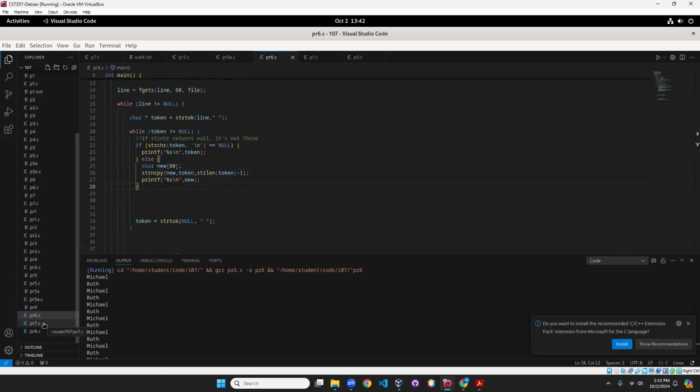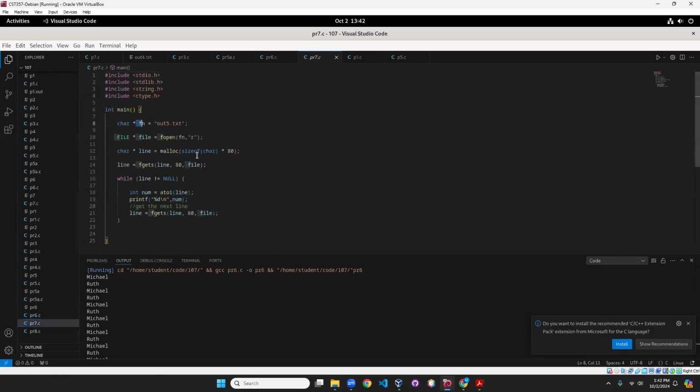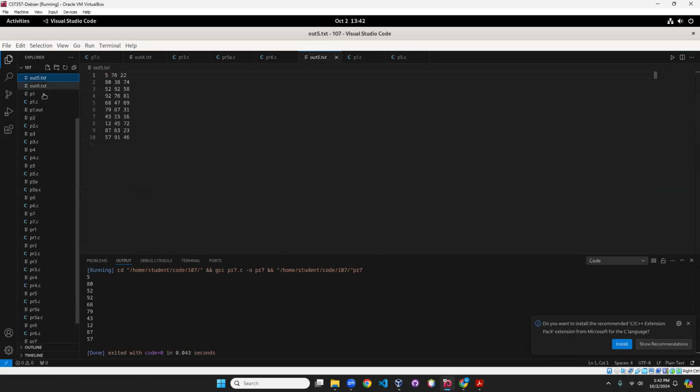All right. So PR7, we have output. And now I'm taking the line, I know they're lines, and I'm gonna actually get the number and print it out. Oops. Yep. And what was it? Out 5. The last one was 57.